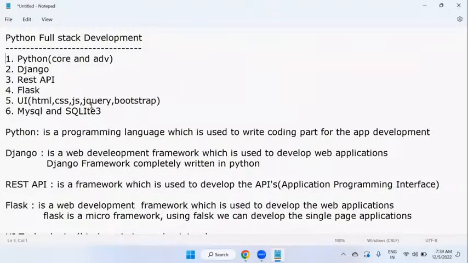Each and every subject's purpose is what. So once again, I'm telling you, in these entire 6 subjects, you are going to learn only one programming language, that is called Python. And Django, REST, Flask are frameworks. These are not programming languages, but if you want to manage these frameworks, you need one programming language, that is called Python. To manage Django and REST, Python is mandatory. To manage Django, to manage REST API, Python and Django is mandatory. To manage Flask framework, only Python is mandatory.